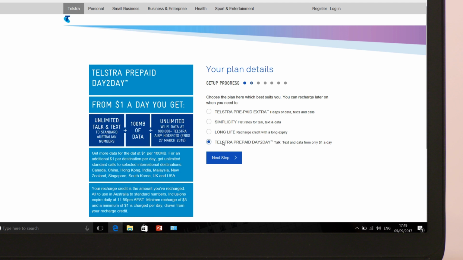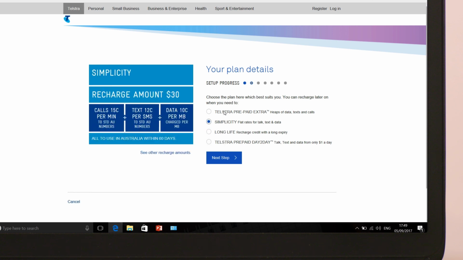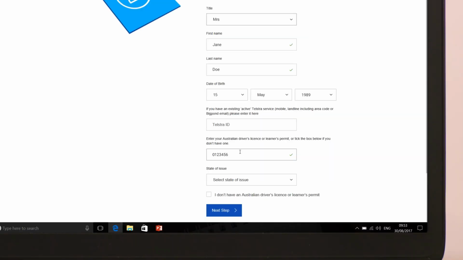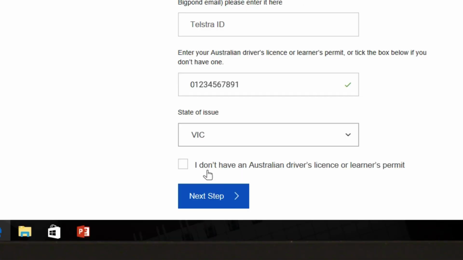Next, choose the plan that's right for you and click Next Step. Select whether the SIM is for a business or personal phone and then enter your details, including a current driver's license or learner's permit. If you don't have a license, tick the I don't have a license or learner's permit box and click Next Step to continue.